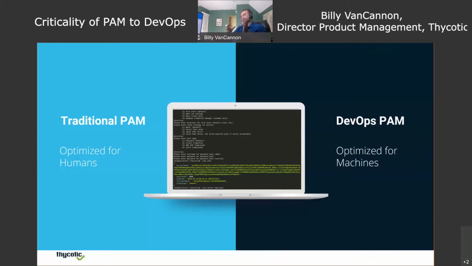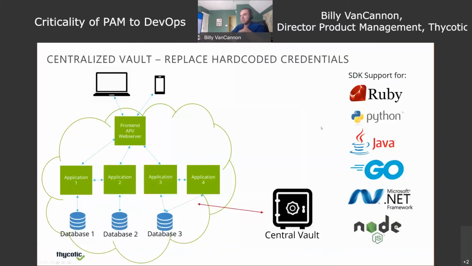It turns out you need similar things for DevOps. I should say you need PAM for DevOps, but it's a whole different use case, and it's a whole different set of requirements. And so we're going to dive into what those are specifically in this presentation. There you go. So I'm going to start off with the most basic use case.